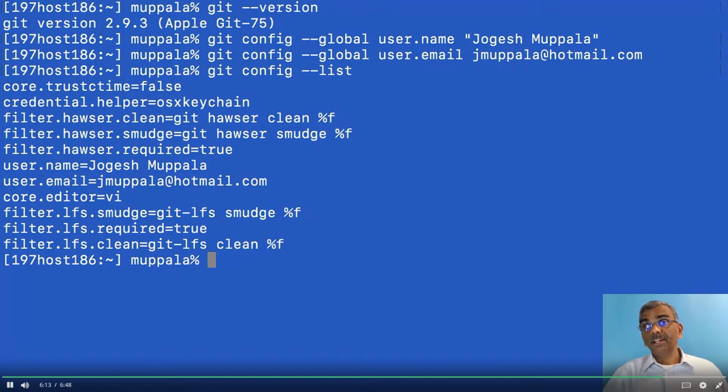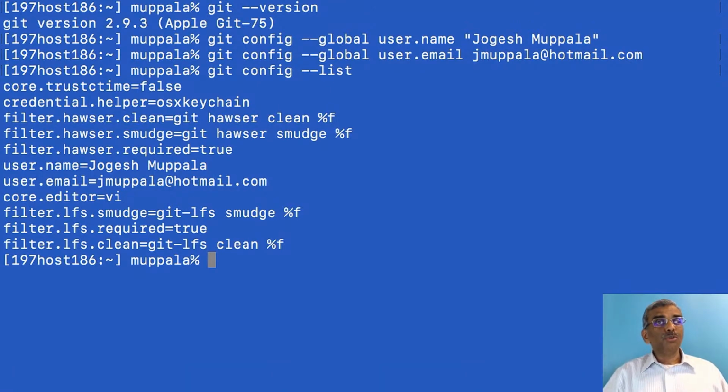configurations that we have done. Some of these are automatically set up for you, but if you want to, you can set them up as you require. So here I have my core editor value set to vi, which is what I use to do command line editing of files. So with this, we have completed the setup of Git for use on our computer.